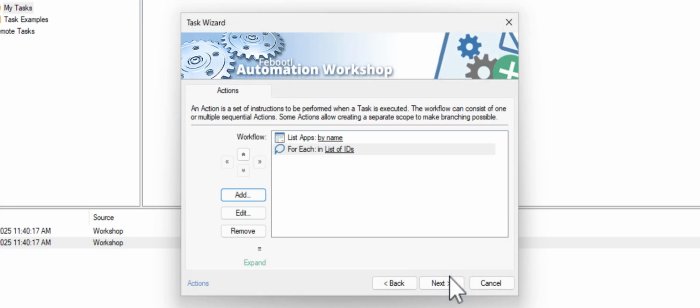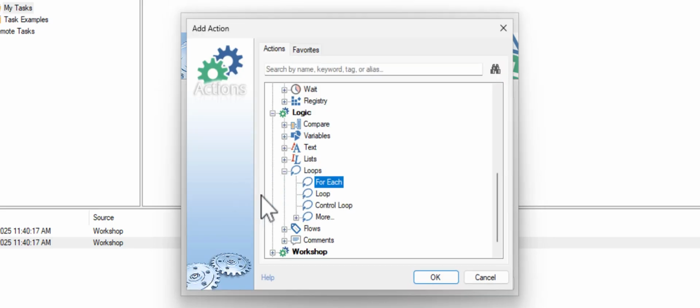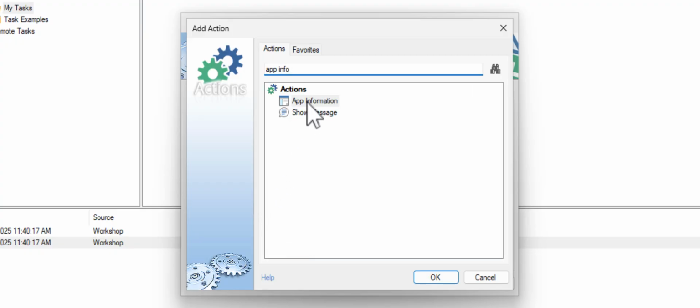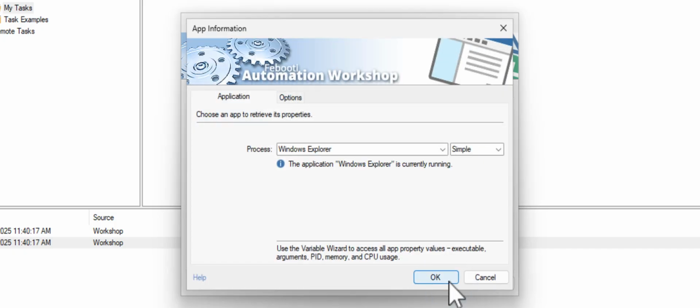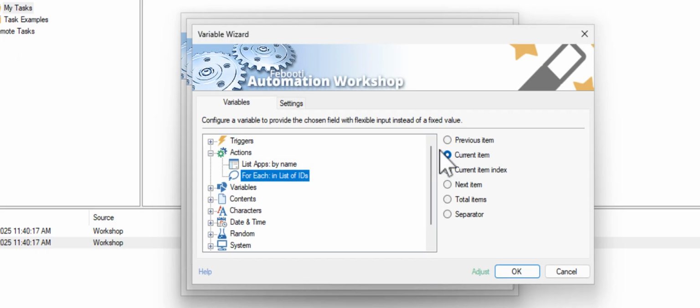Next, we want more details about each app instance. For this, I am adding the app information action. Because we are iterating over process IDs, I will choose Get App Details using Process ID. Again, I'll use the variable wizard. The for each action provides a current item variable. This variable contains one process ID at a time.